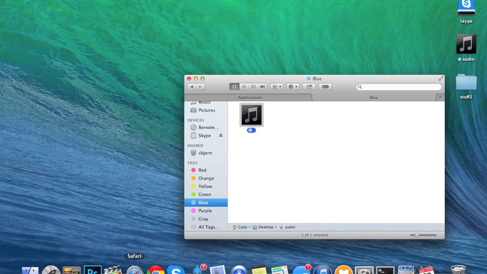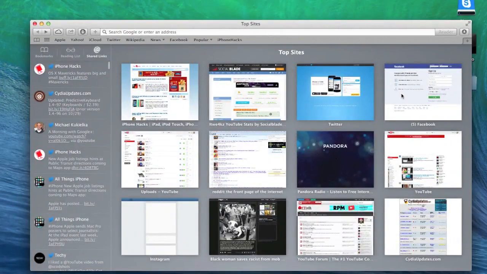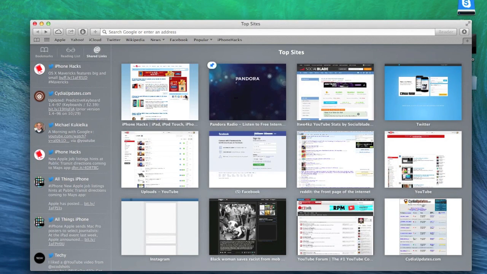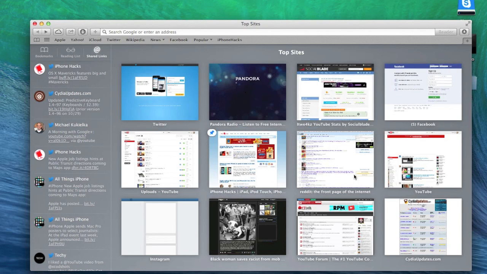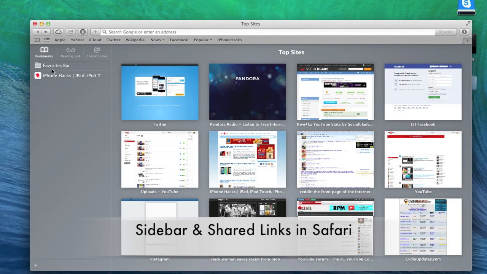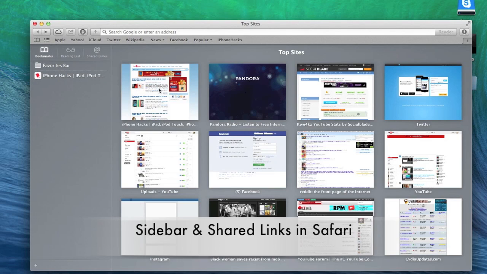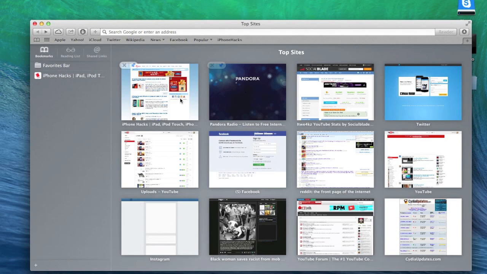And if we go ahead and open up Safari here, you can see you have a new look for your top sites, and you can actually click and drag these to order them and organize them any way that you wish. You can also go over to your bookmarks here and you can drag these over into your top sites, so you can put them right there.